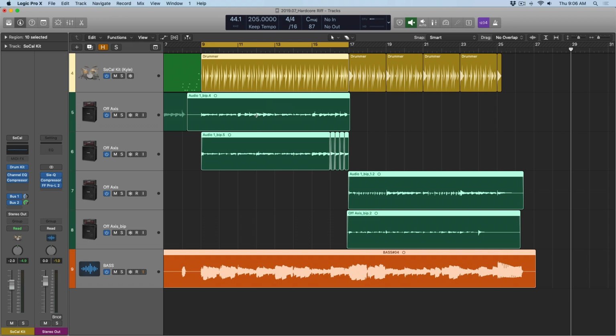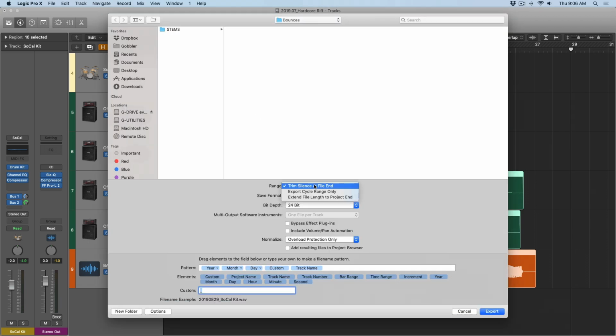We then have the option to extend file length to project end. Now this is the opposite of trim silence at file end.